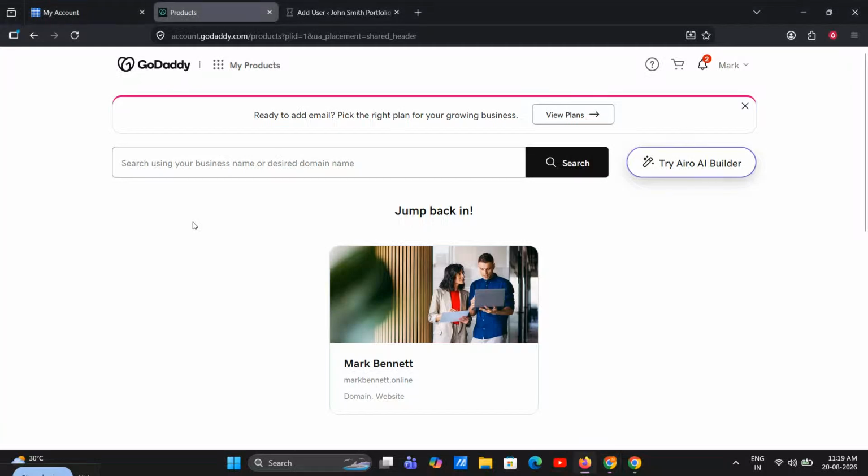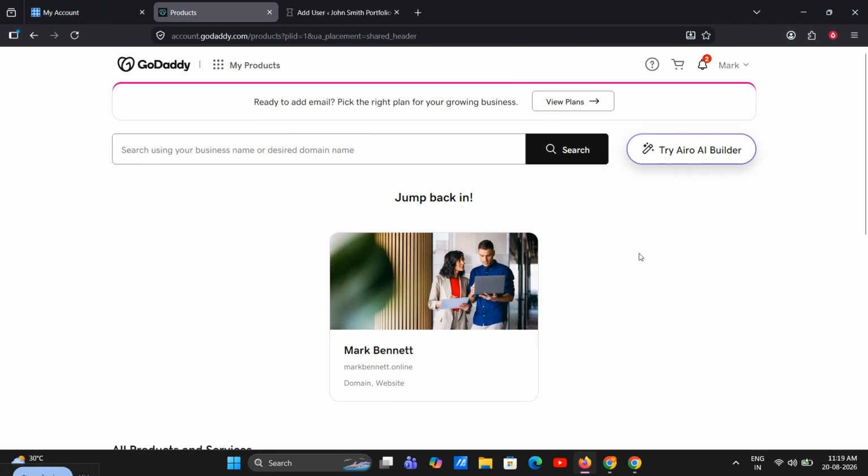If you've bought your domain on GoDaddy and want to connect it to Bluehost, you're in the right place. In this video, I'm going to show you exactly how to set up your GoDaddy domain on Bluehost Nameservers step by step, so your domain points to the right hosting account without confusion. This is a simple process, and once you know where to click, it only takes a few minutes.